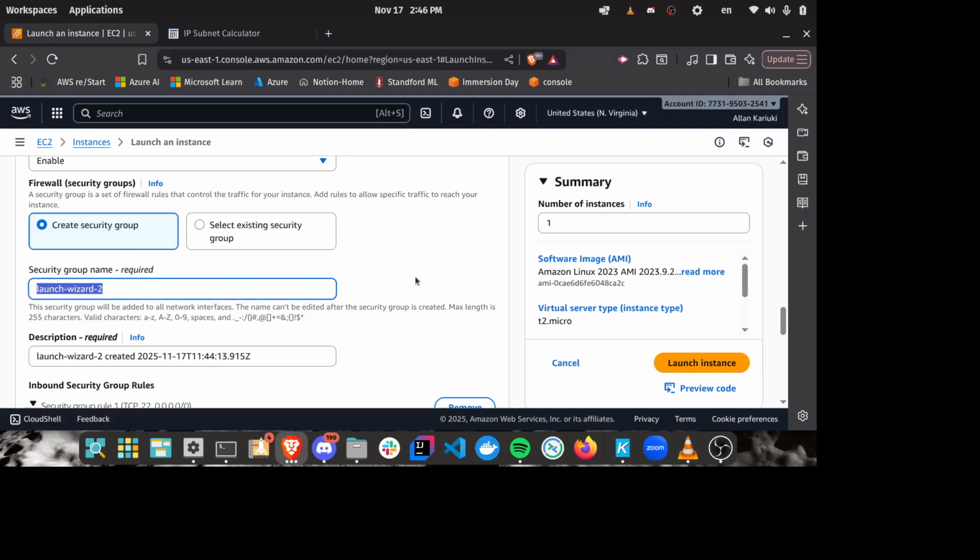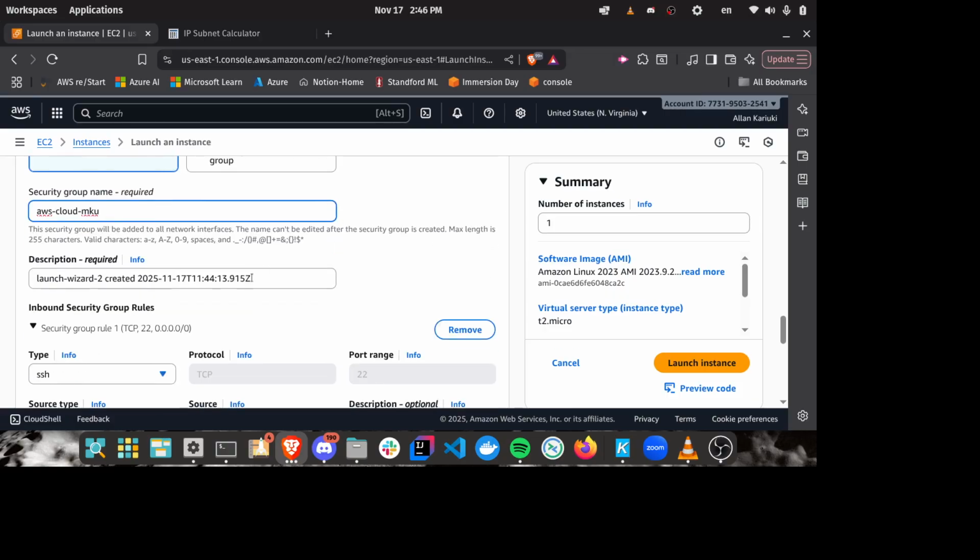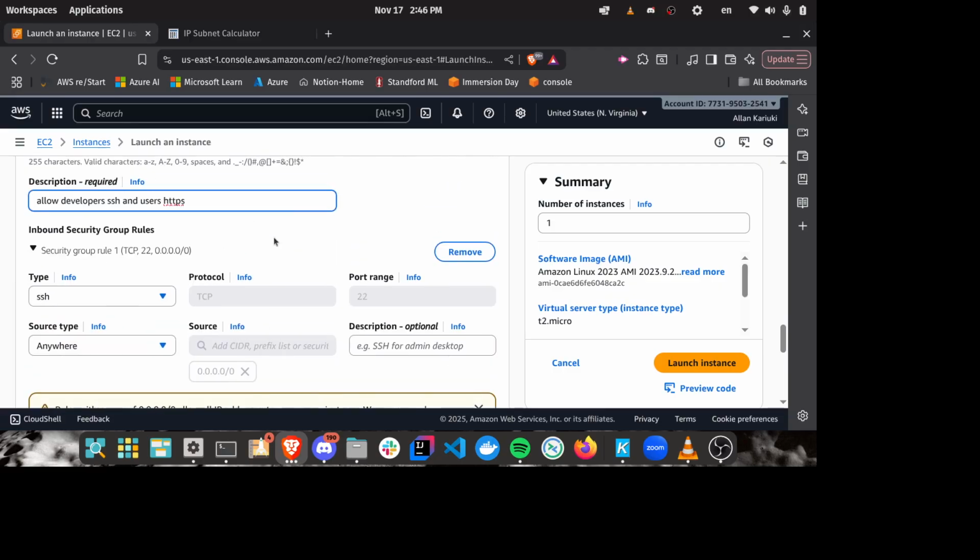So you're also going to create a security group and call this AWS Cloud OKU, and this is allow developers, and SSH and users HTTP. So remember, we're only saying allow developers, not everybody.